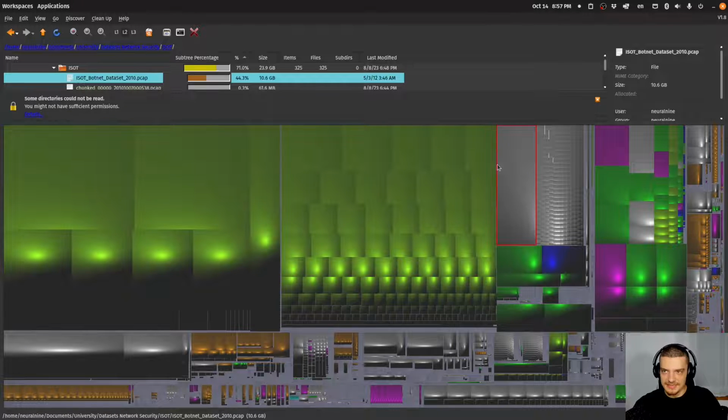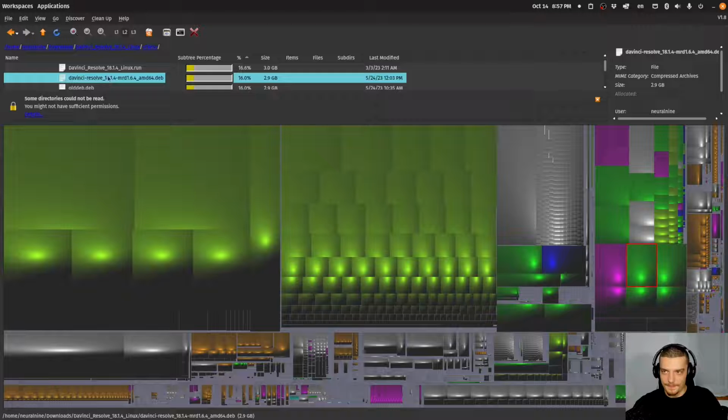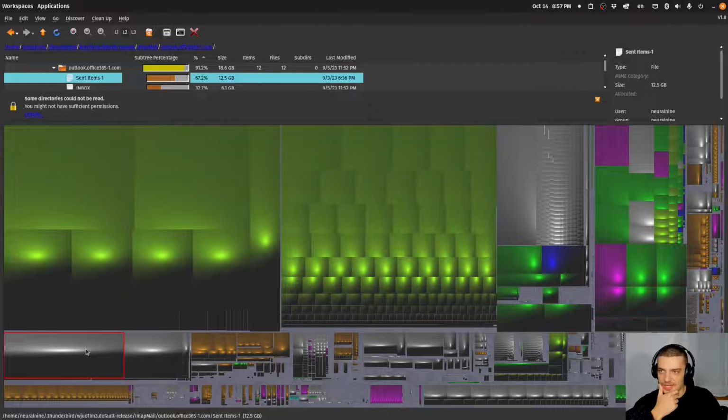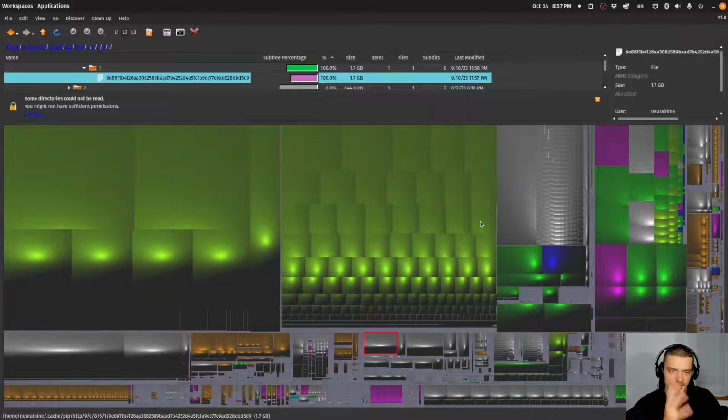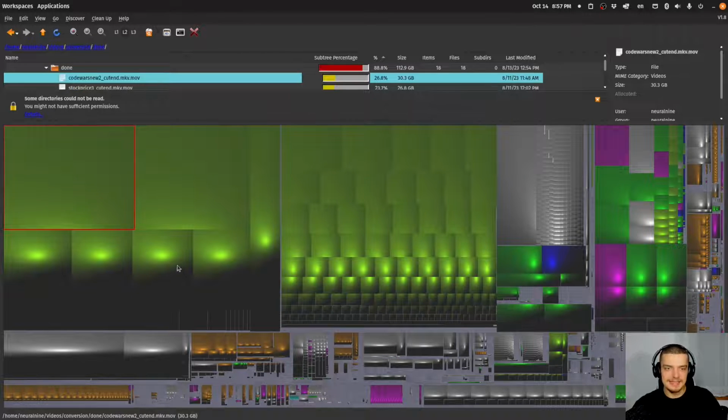What is this? This is a data set that I have. What do we have here? This is some DaVinci Resolve Debian package, so for this operating system, for Debian-based distributions. Here we have some Thunderbird storage emails that I have somewhere. This is some CUDA file here, some library file. And you know, you can just continue to go through the individual sections here.